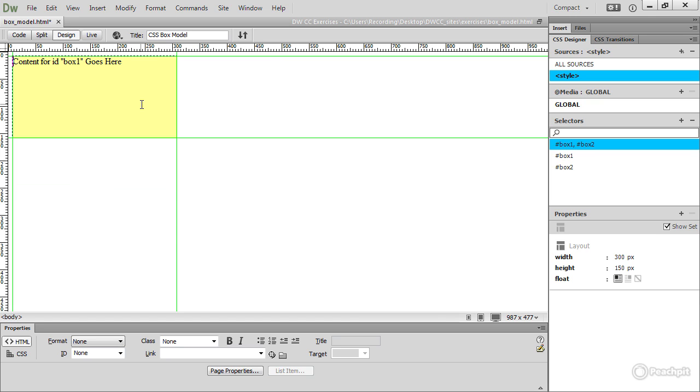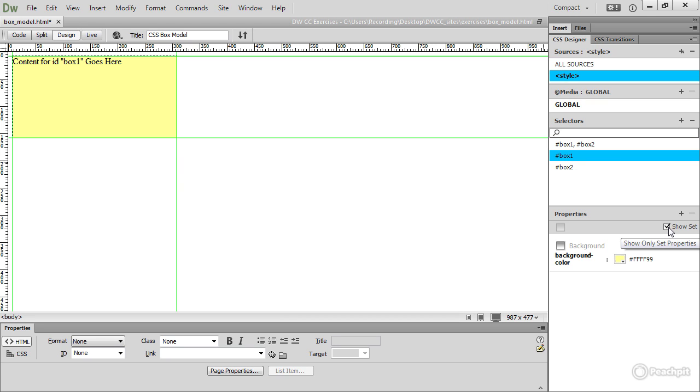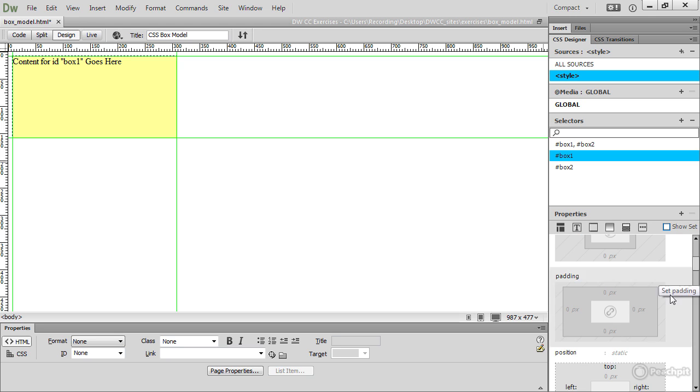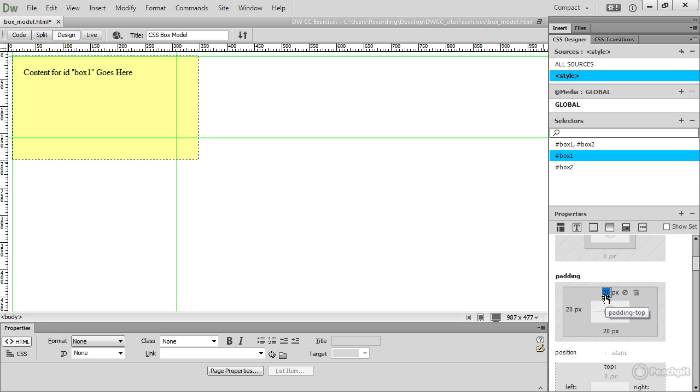So let's get to work on box 1. Select box 1 in the selectors pane, and then we need to deselect Show Set. And what I want to do is to add padding, so that's in the layout section. Scroll down to the padding visual tool, click the chain icon in the center so that all the values are the same, and set the padding to 20 pixels. And as soon as you do so, you can see that the div spills out of those guides.